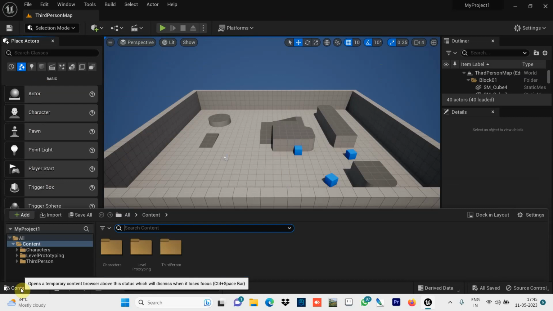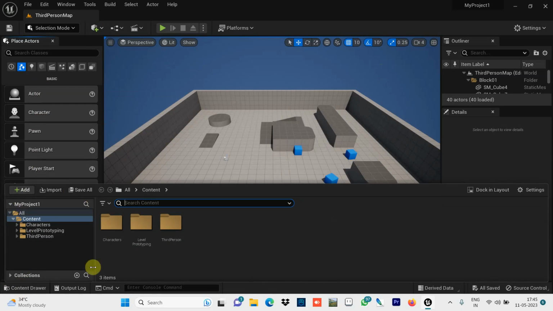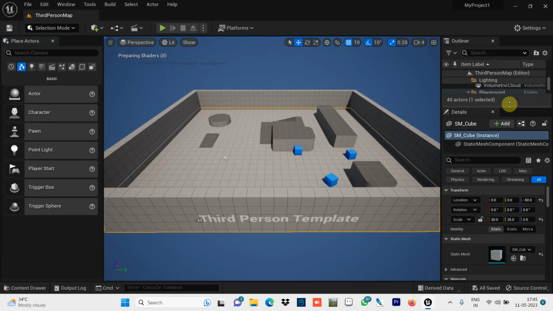Then coming to the content browser, it is just like the repository, with all these contents, and by default this is here because we have gone for the third person template. When you select something here, you can see all the properties coming in the outliner. Can you see it here?